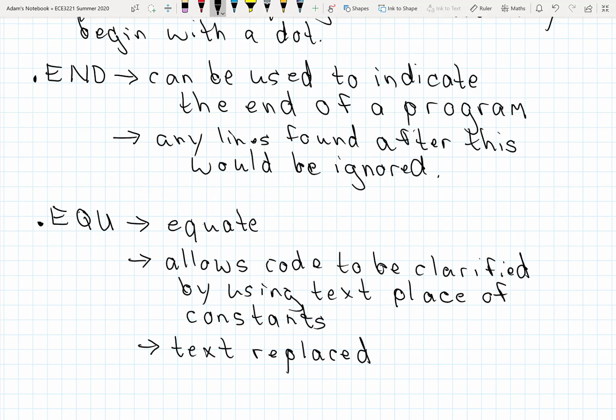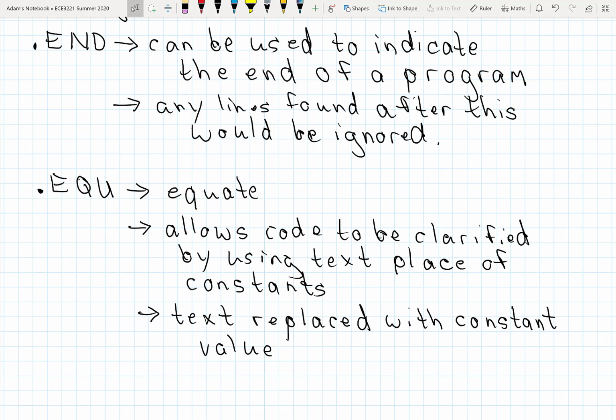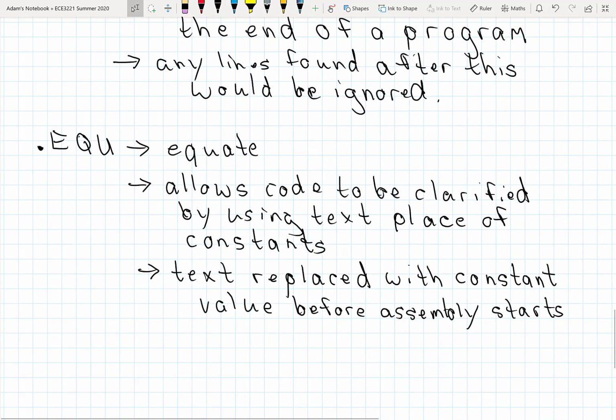This allows you to use that text throughout your code in place of the constant value that it is equated to or equivalent to. And when the assembler assembles the code, the text is replaced with the constant value. So it makes for more readable code, and code that someone else can pick up and make sense of a little bit more quickly.